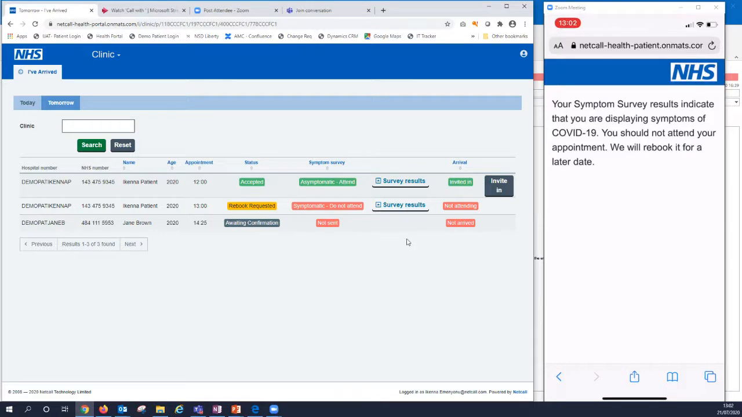So it's not just a straight yes or no. The logic within the solution will take into account that one or two of those symptoms in itself is not conclusive of the fact that you are symptomatic, in which case it needs manual intervention to assess, basically. Does that help, Chris? Thanks, Ikenna.